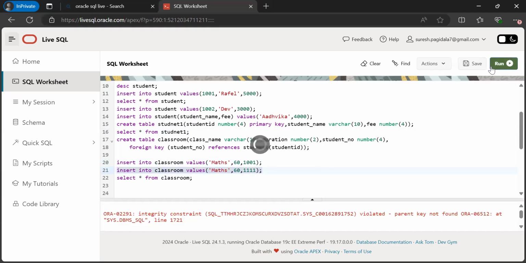That is a foreign key violation error. See, integrity constraint violated, parent key not found. Are you able to understand? Yes, sir.